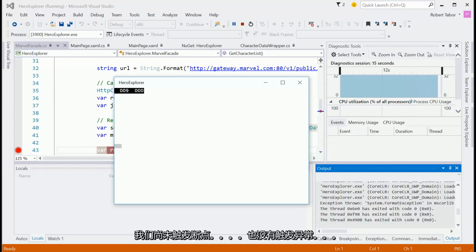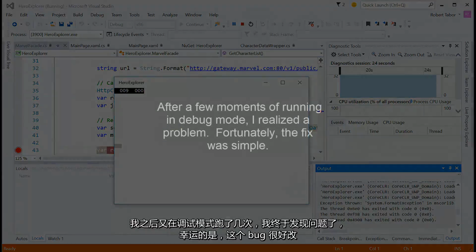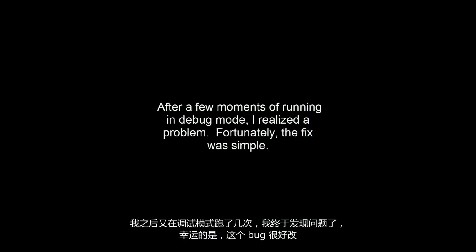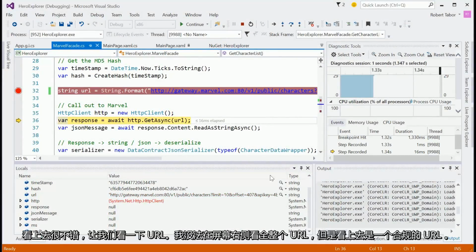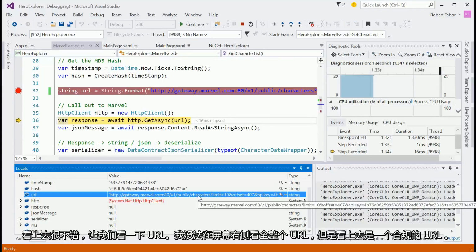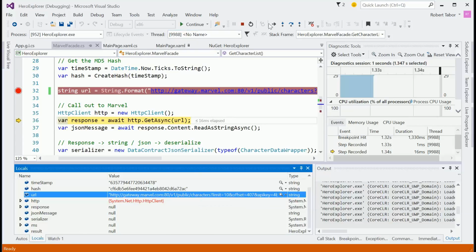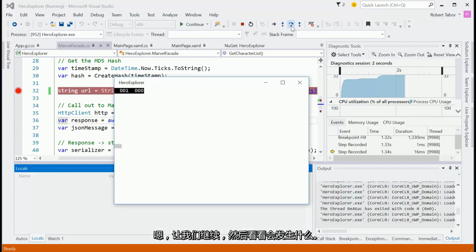We haven't hit the breakpoint just yet, and we haven't hit an exception. So it's really thinking about this. Okay, so far so good. Let's take a look at that URL. Can't see it off to the right hand side of the screen, but it looks legit. All right, so let's keep going here and see what happens.